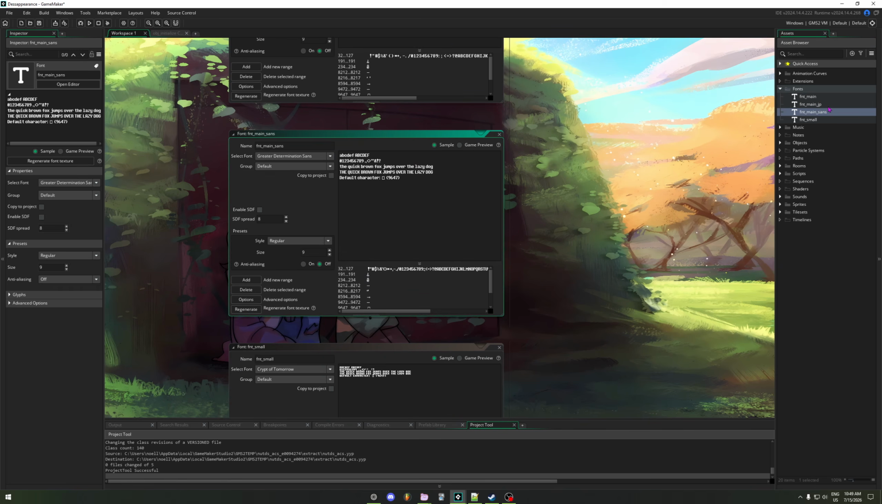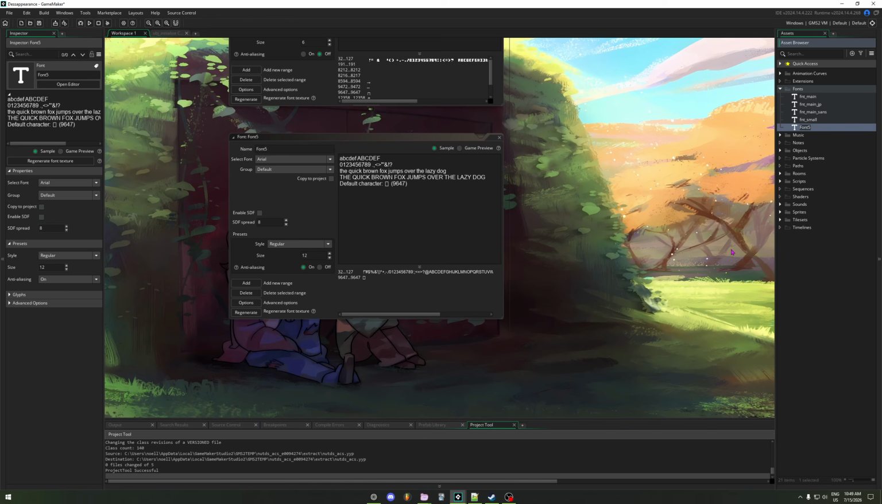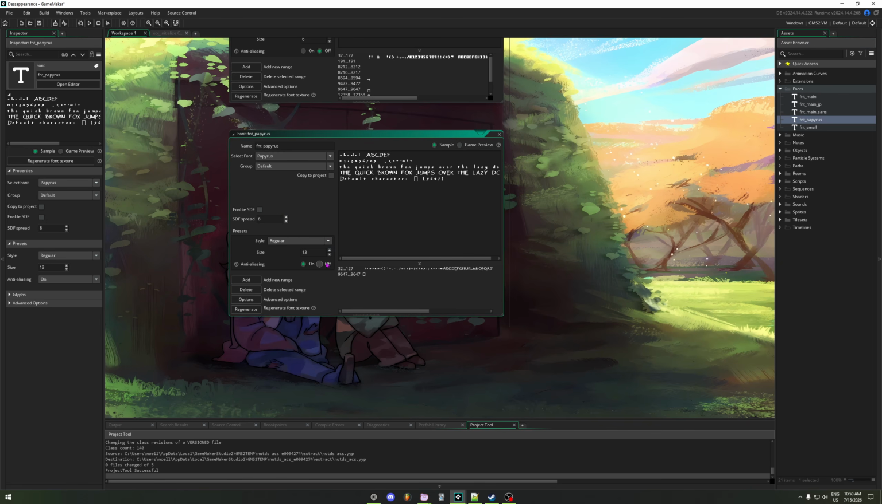And make sure all the font names are what I have it, just so that the code that you import will actually recognize the fonts. You could go in the code and search for where I have all these font names that we have, but yeah. Anyway, main sans, same as before with FNT main. Then we need to create a font for FNT underscore Papyrus. And we'll find the Papyrus font we installed, which is going to be size 13 with anti-aliasing off.